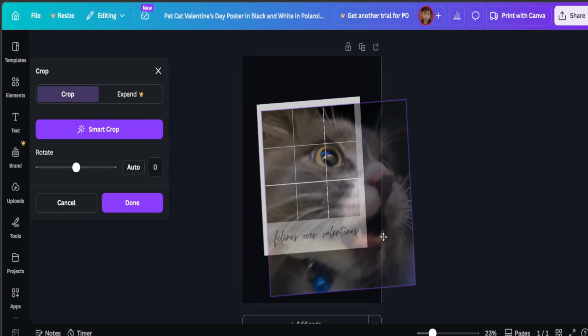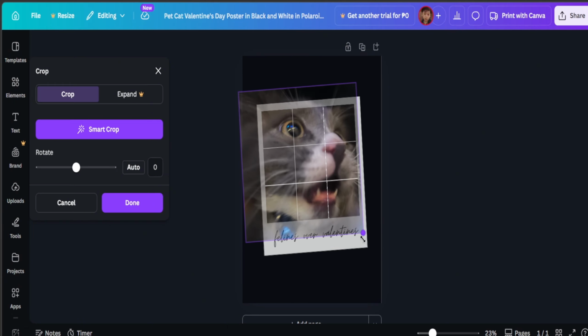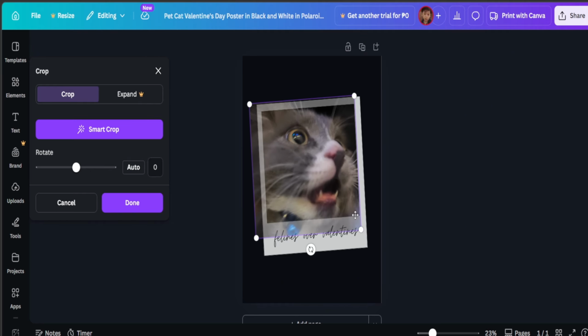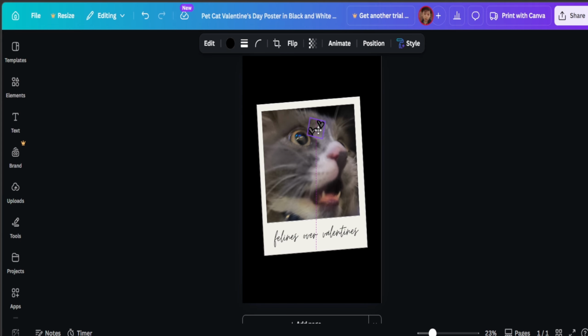You can increase the size. Maybe you just want to put in a small portion of the original image, but pretty much depends on you and what you want to do. You could even change the text of whatever is down here. But that is how you make Polaroid pictures in your Canva.